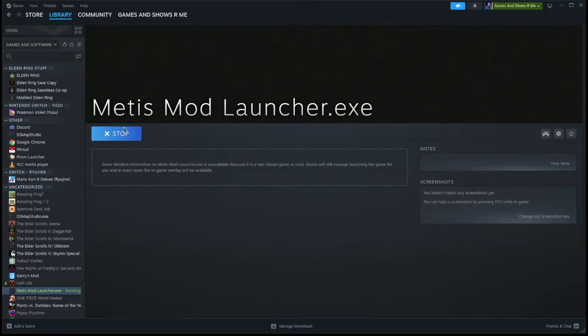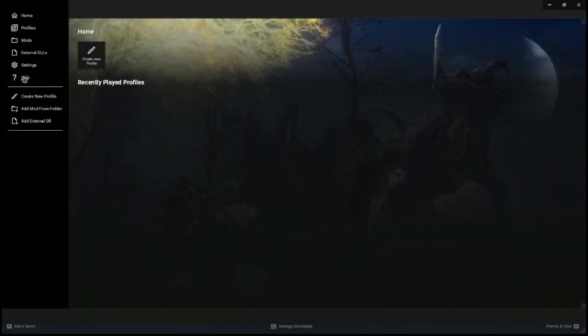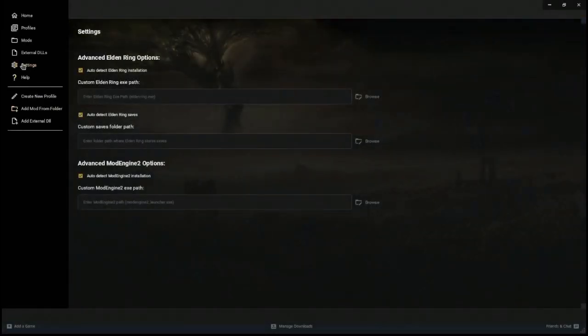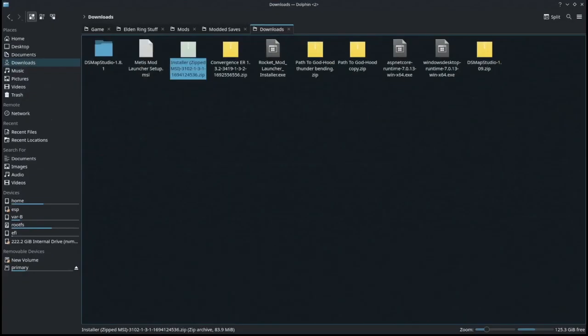Oh, it's not on this. All right, so I've got to go back and drag it over. Now I'm going to make this bigger so you can see better. There we go. You're going to want to go to settings. Now you want to uncheck this custom Elden Ring exe path. So minimize this and go to your folders.